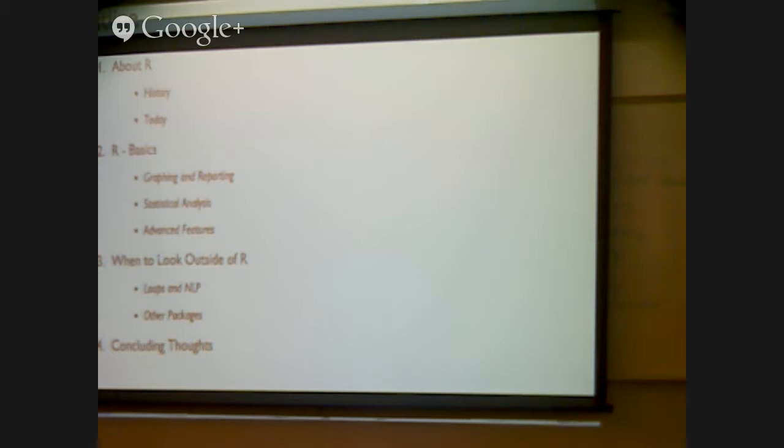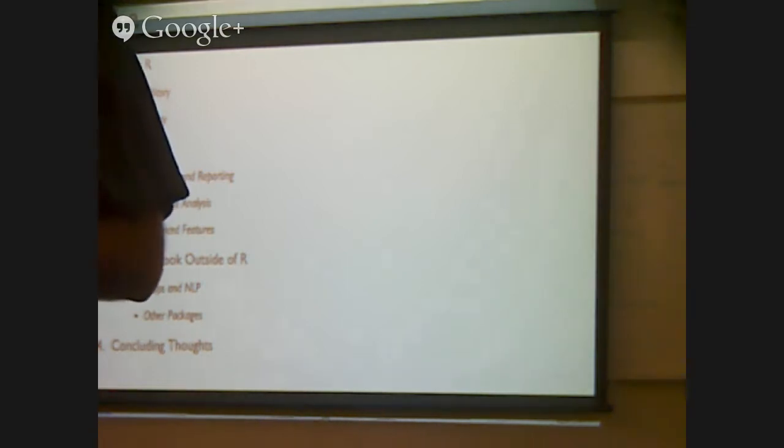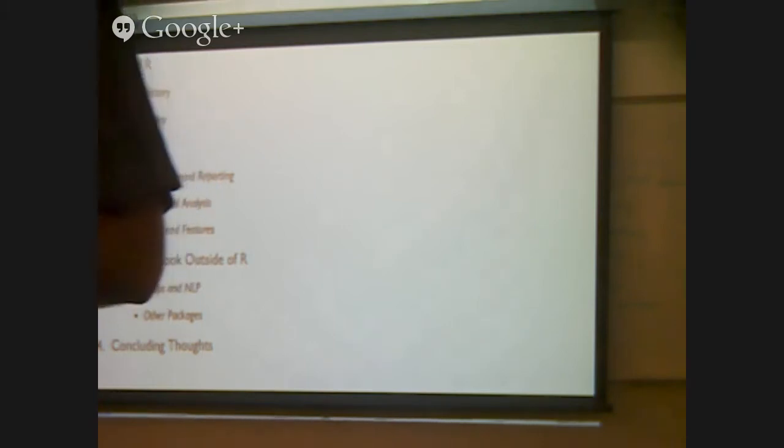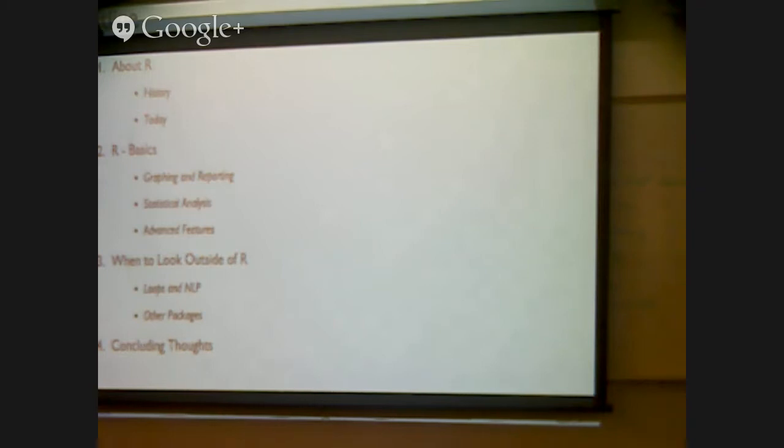Then I'll share with you a slide on advanced features, which I think are super cool, but I think beyond the title of this talk. And then I'll give you some instances of where I go when I use things outside of R, such as NLP. Maybe some concluding thoughts.